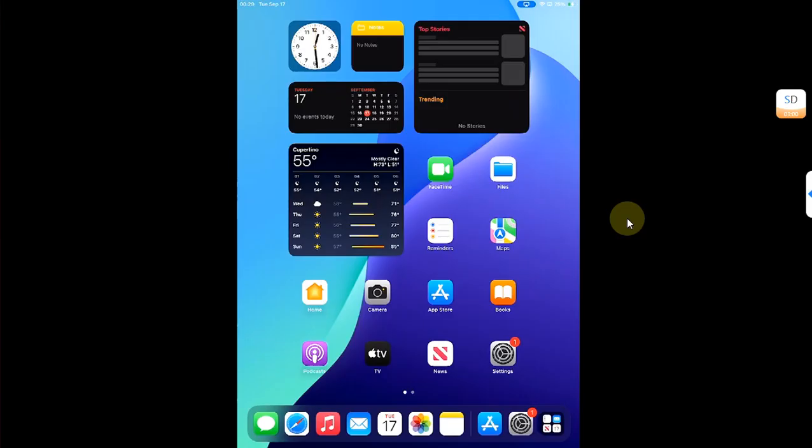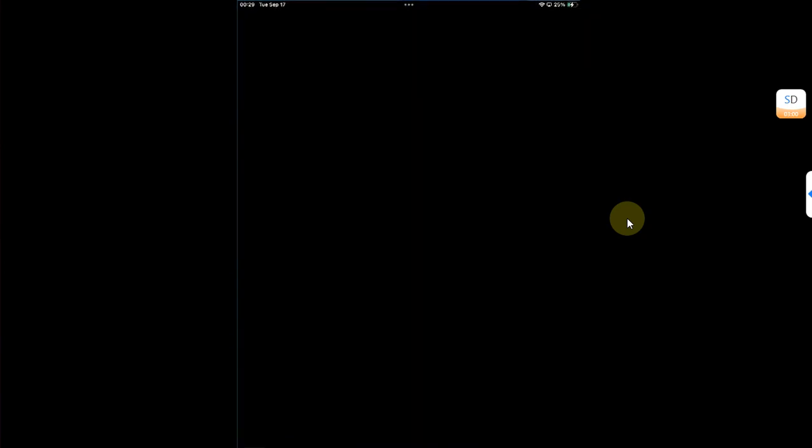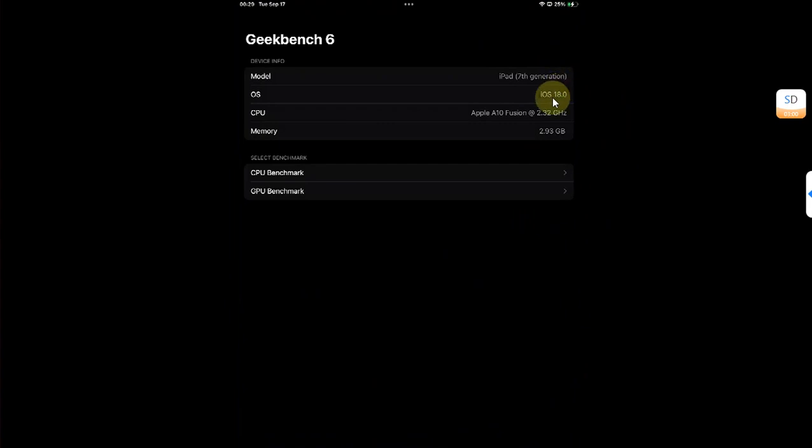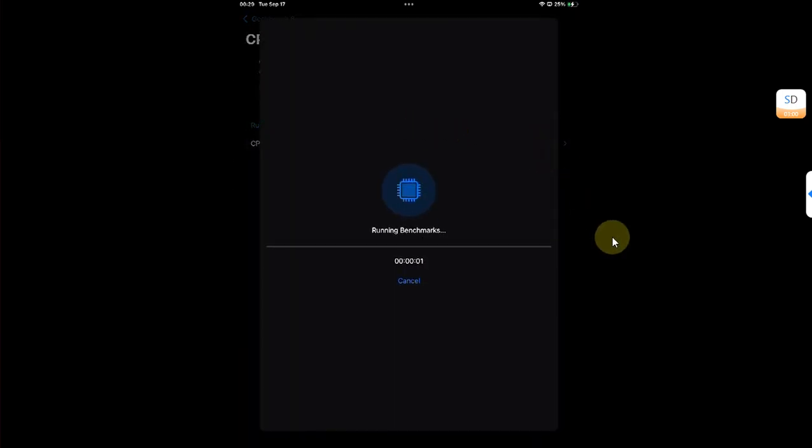iOS 18 is freshly restored and I have installed Geekbench on it, and it's an iPad 7. I will open it and you can see the version iOS 18, iPad 7 generation. Let's do the CPU benchmark test on iOS 18 on this device. We will wait for the process to finish and then I will share the results.